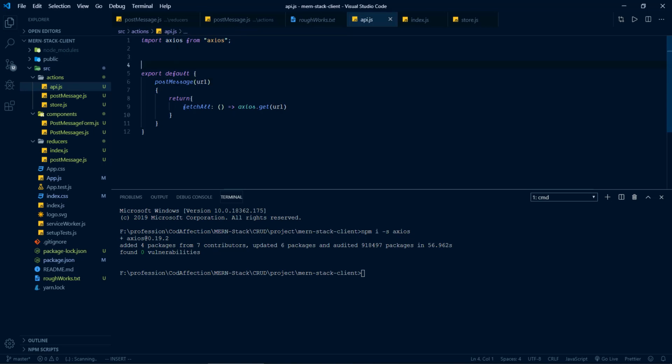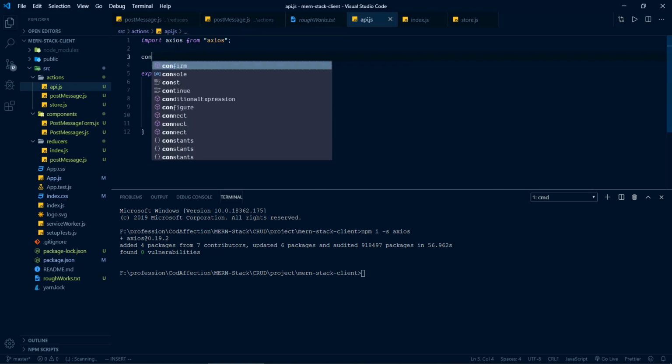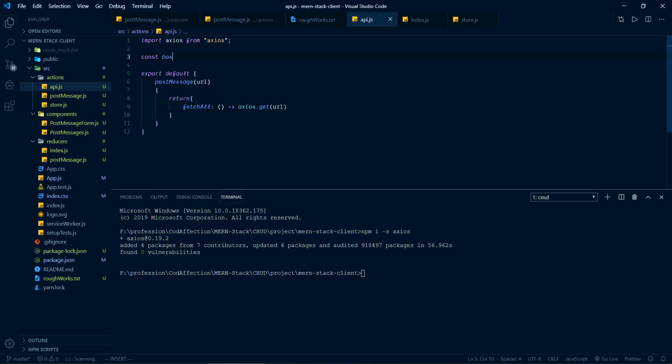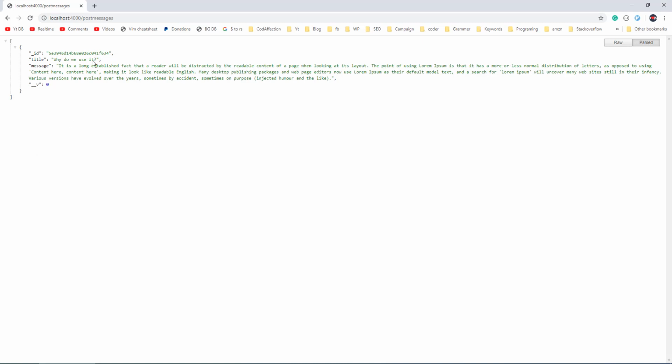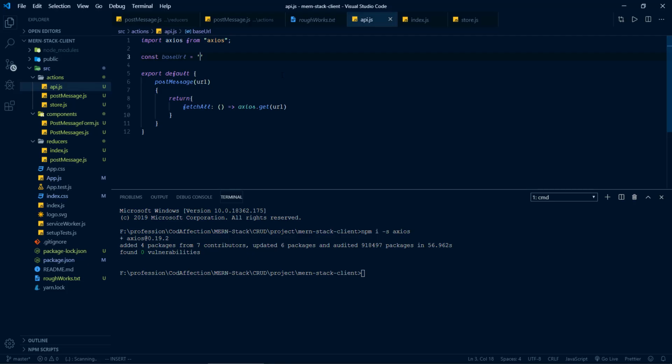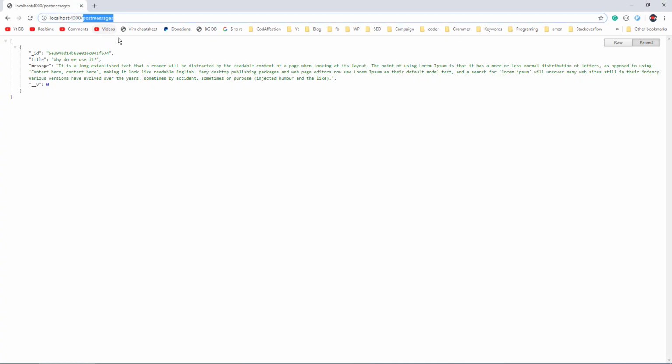For that, first of all, I will define a constant for baseUrl. baseUrl is equal to, it will be localhost 4000. So let me copy this and paste it here. Now for this entity postMessage, we can provide the default URL like this: baseUrl. Now into this baseUrl, we just need to concat the suffix postMessage. So let me copy that from here.